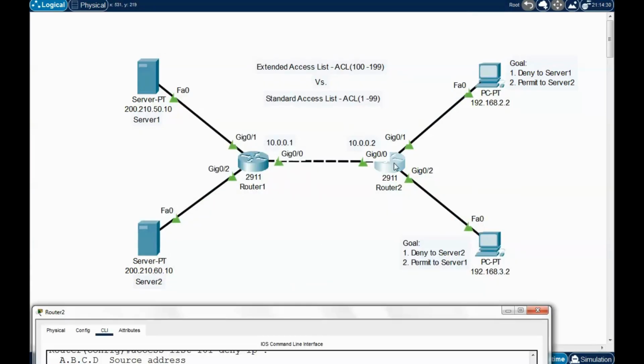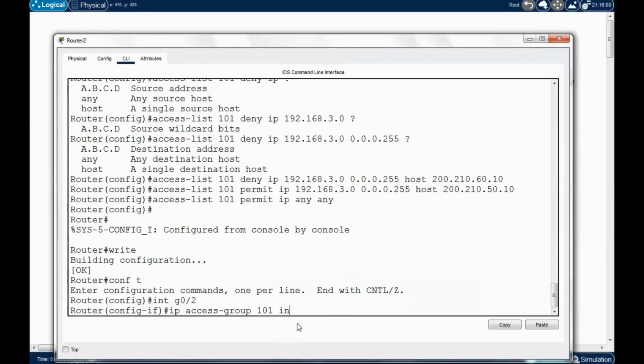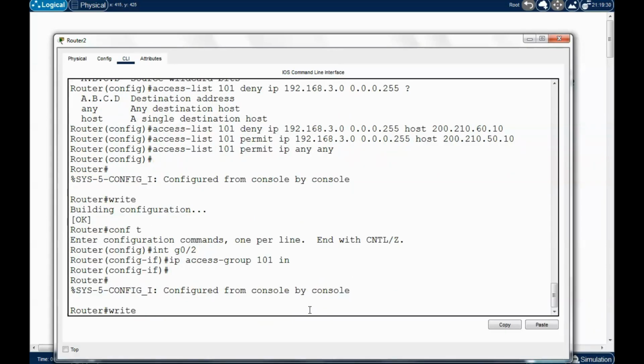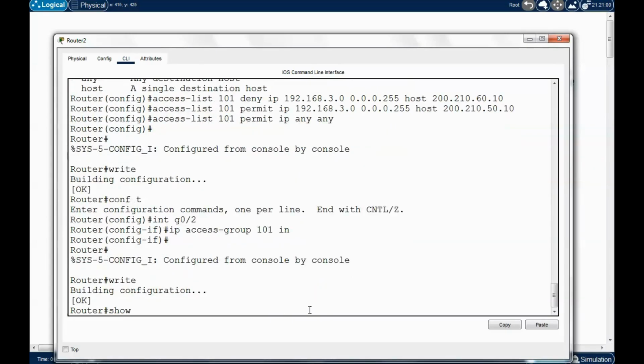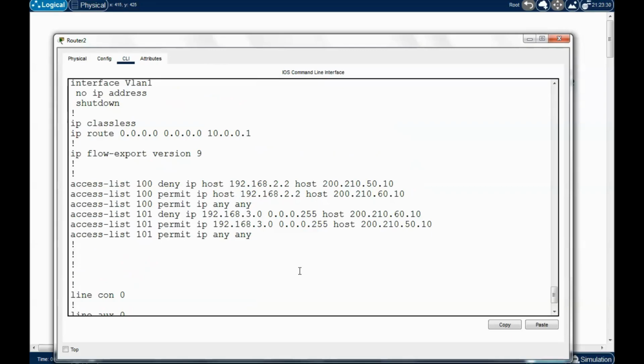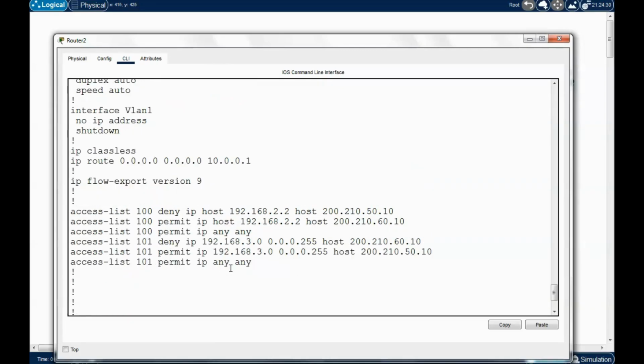All right, so now let's go back to the router. Okay, and then let's hit this. Okay, good, and Control C. Let me save the configuration, and then I'll type here show run, to view the configuration. Okay, so as you see in here, we added another rule under 101. This will deny this 3.0 network IP address to access this server, which is 60.10. This is the server 2.